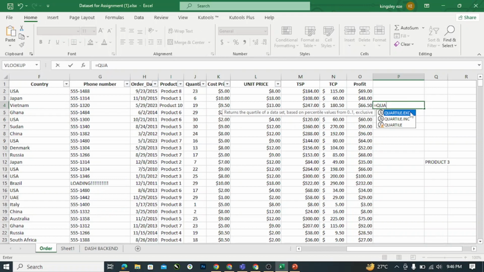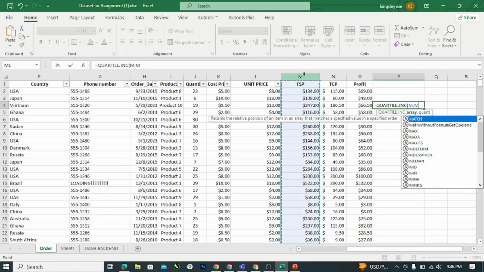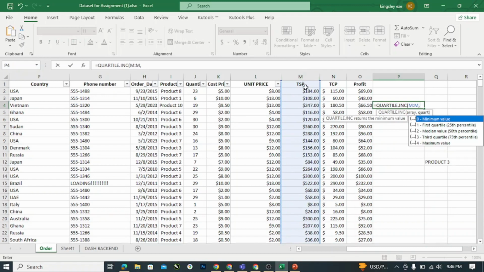Okay, so equals to, you have quartile. You have two different types of quartile: the quartile exclusive and the quartile inclusive. The difference here is one would exclude the upper and the lower quartile, while the other one will include it. So let's see what that means. Let's use the quartile inclusive.